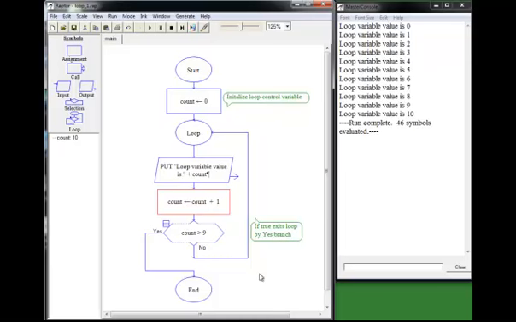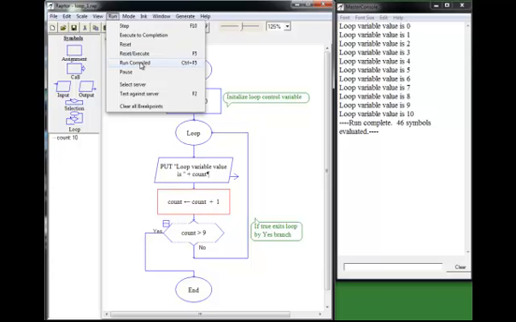Let's run that again, but in order to save some time, I'm going to run it compiled this time. On the Run menu, there is a choice here, Run Compiled, which allows your program to compile and then run more quickly instead of executing statement by statement.